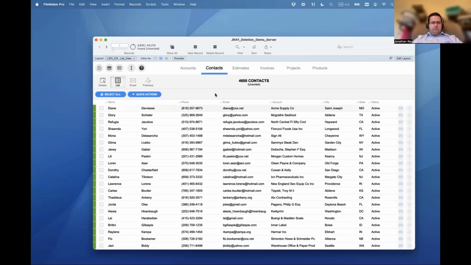So the first thing is this. I have here on the left a couple of modifications that we've made. I have a SelectAll button, and then I have some quick action buttons. Okay, I'll show you what those are. And then on the left, I have these little selection boxes.